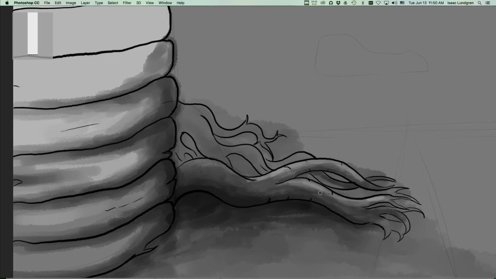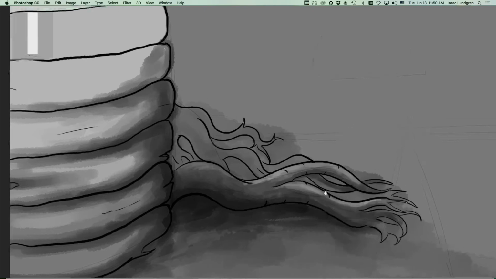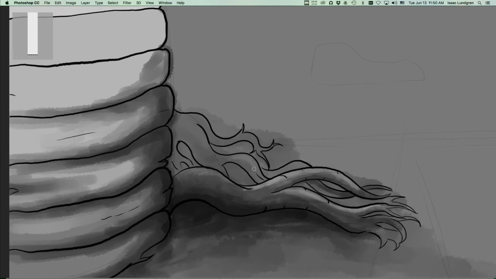Okay, adding a little bit of a light source on these roots. As I mentioned earlier, if something is farther back, you want the contrast to be not as intense. That is called atmospheric perspective.